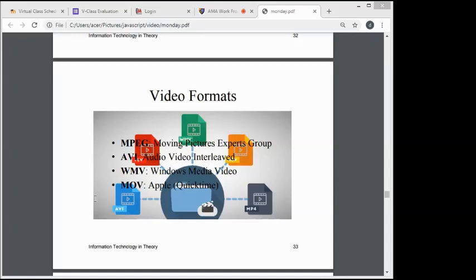Next, we have the AVI. If any format ever stood in the vicinity of becoming the accepted industry standard, that may have been AVI, short for Audio Video Interleave. The AVI format was developed by Microsoft during the early part of the 1990s.